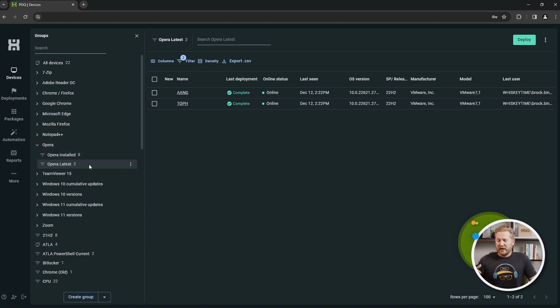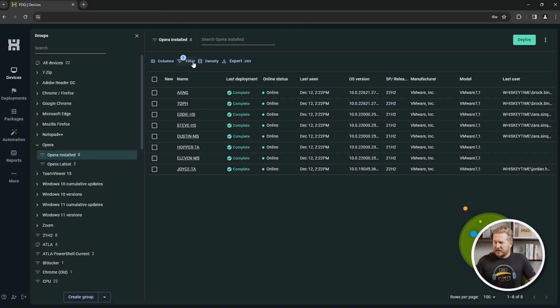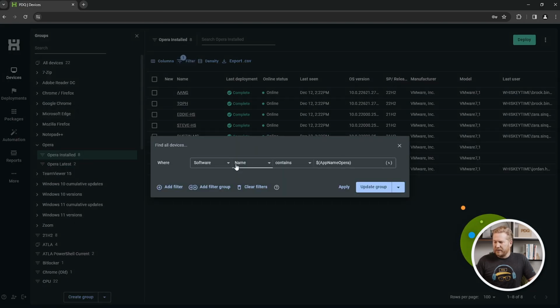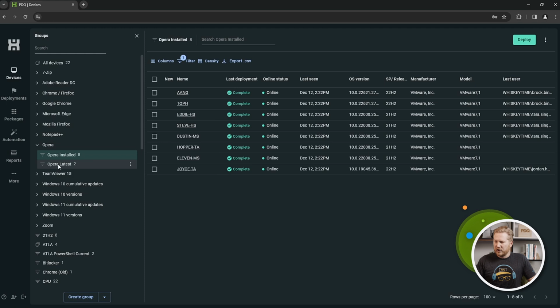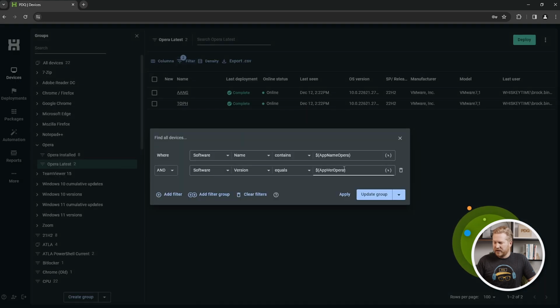Again, I could continue, I could create one that has Opera missing. I could create another group that has old versions of Opera installed. So the beautiful thing about these variables is you can go and create as many groups as you want. And then instead of having to go through and update each individual group, changing the name or changing the version number every time there's a new version out, all you have to do is change that one variable.